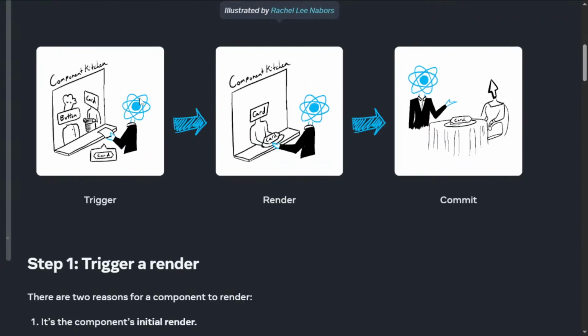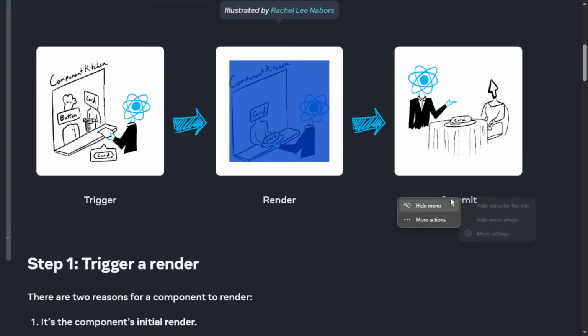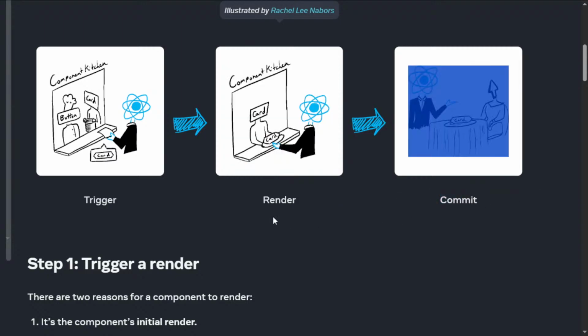Like this, React is my waiter and this is my guest. The guest orders a dish. React goes to the kitchen and sends the order to the kitchen. The ordered dish comes out on the plate, and React is responsible for transferring that order to the real customer. So this is done by React in 3 steps: trigger the order, render the order, and commit the order. Alright, triggering, rendering, and committing.